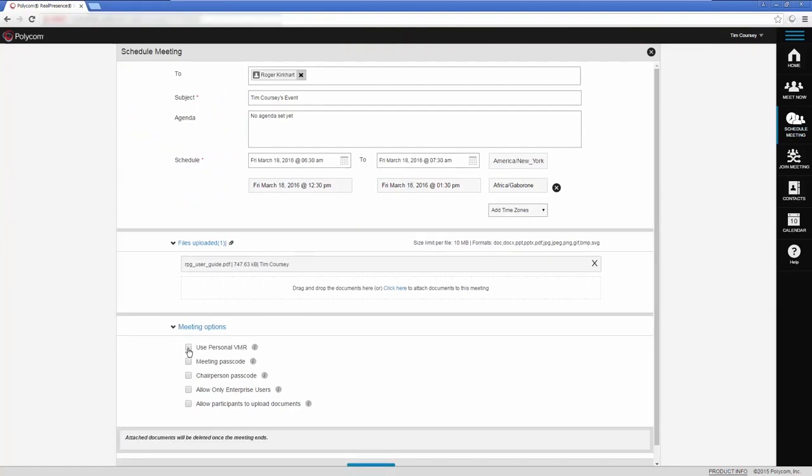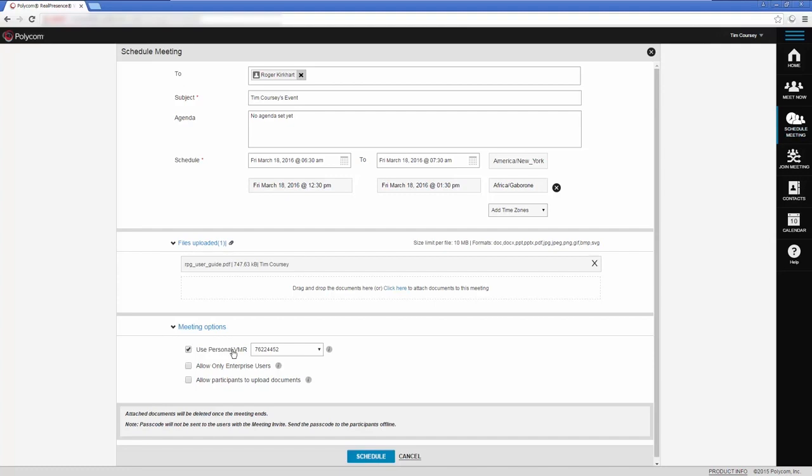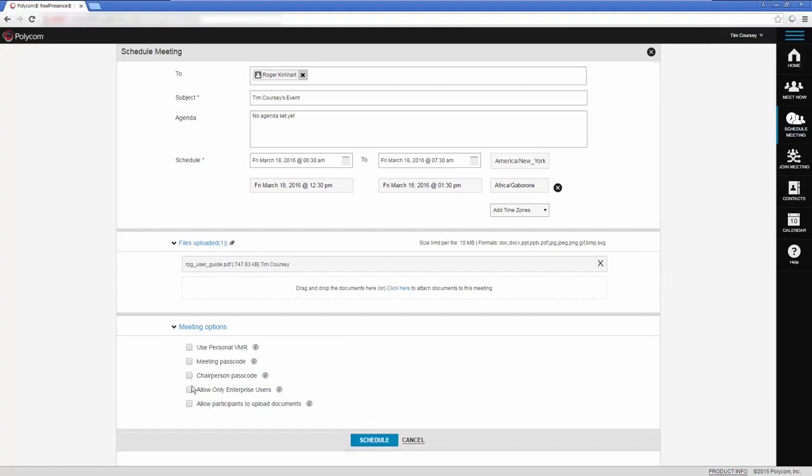Clicking the Use Personal VMR will reflect your VMR number. Also, the conference creator can allow participants to upload documents to the meeting. Once you have added the conference parameters, click the Schedule button at the bottom of the page.